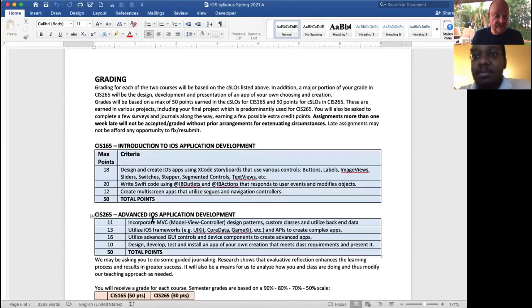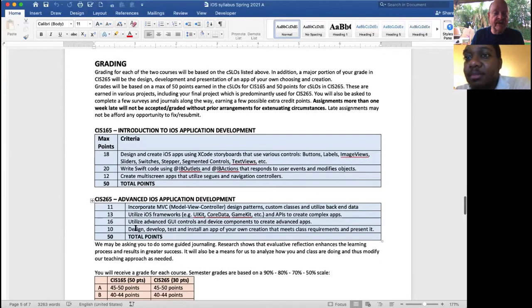Now, we added a fourth one here on the CS265, and that is to design, develop, test, and install an app of your own creation that meets class requirements and present it. So during finals week, or maybe the week leading up to finals, we're going to have you creating your own app. Those last couple of weeks are reserved just for you working on that app. But then you're going to present it to the class.